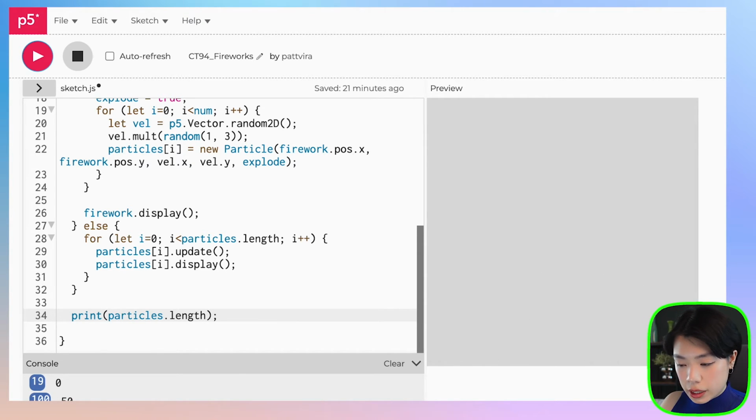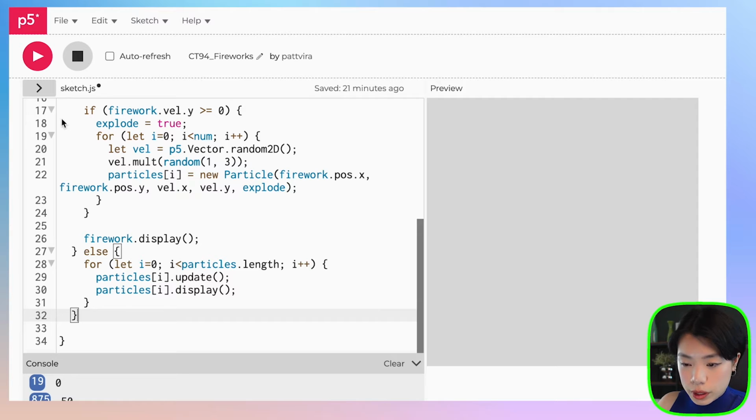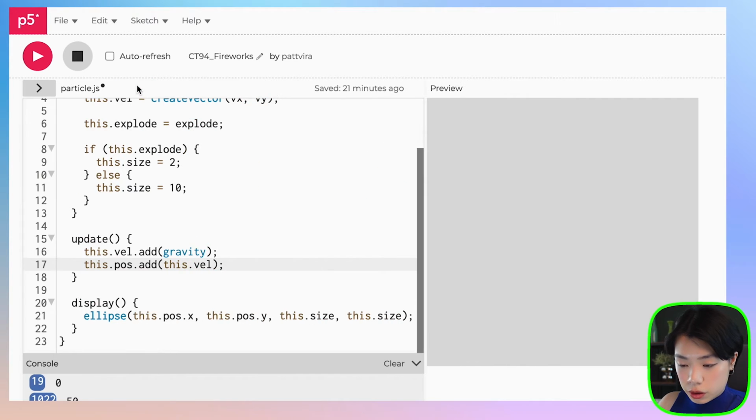It's at 50, right? But now all the particles are off the screen. So what we want to do is remove all of the particles that are already off the screen from the particles array, right? To do that, we need to go back to particle.js.